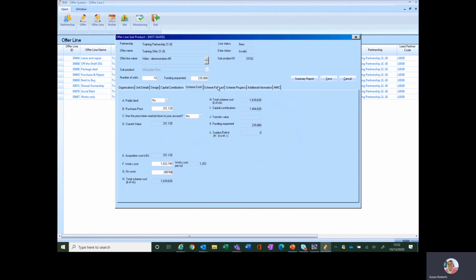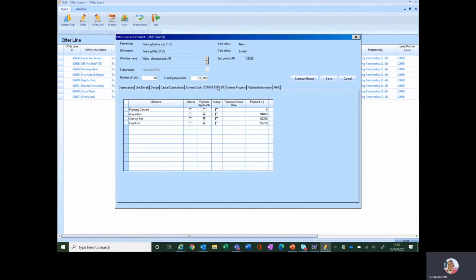Next, I need to go to scheme forecast. So this one is going to be all about dates. So it's important that the dates on this tab and the next tab match. So let me add a planning date, and that planning date was an actual date. Now, a couple of ways I can add that planning date.